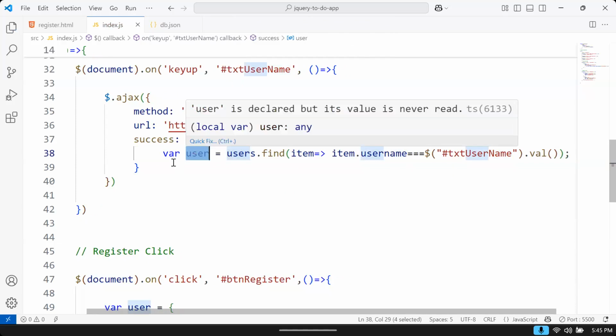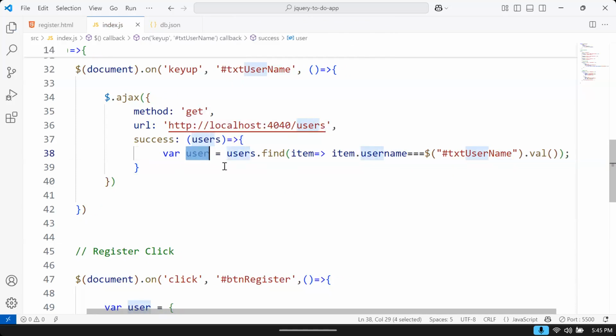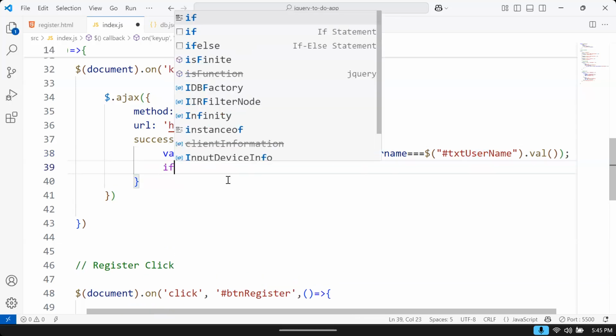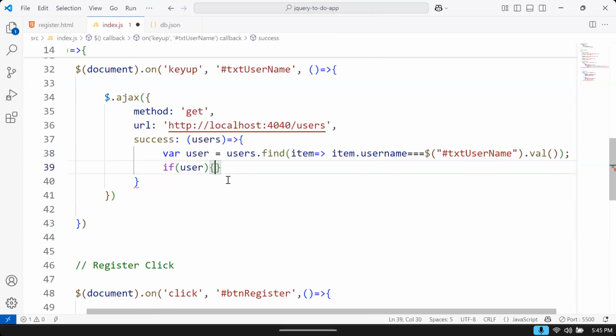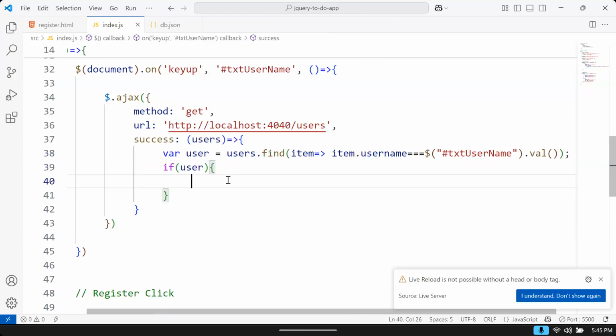Now remember, this variable user will have undefined if user is not there. It will return that username if user is found. If user is not found, it will return undefined. How to verify whether defined or not? If user, what does it mean? If user means if defined. Already we know how to verify defined and undefined. If user means if defined. Defined means it is found.